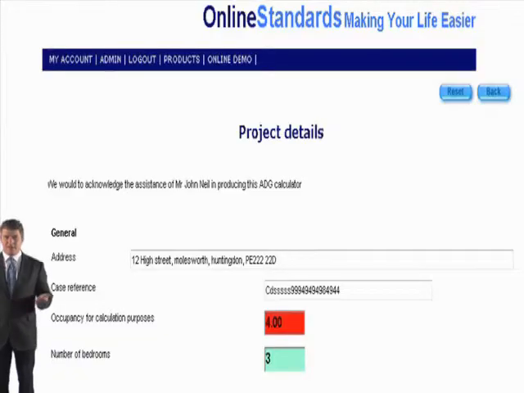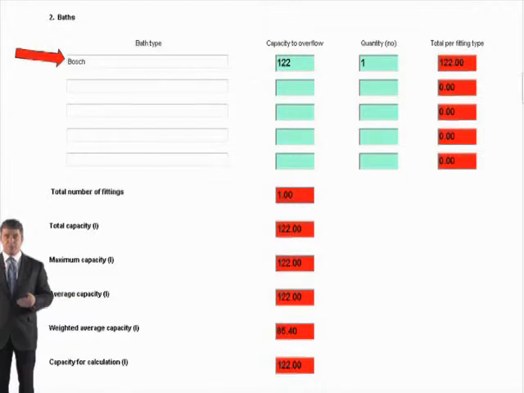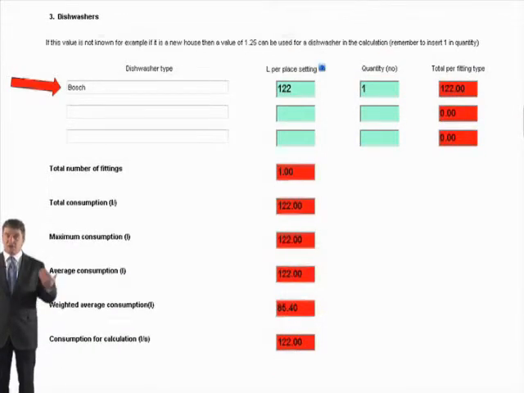Well, how does it work then? Let's have a look at an example. This is the calculator. First of all, you need to put the address in and a case reference number. Then you select the number of bedrooms. Then you go down and start working out these parameters. You insert the taps, the type of taps, the flow rate and the quantity. Then we go to baths. You need to put the bath type in, the capacity to overflow and the number of baths. Section 2. Section 3, dishwashers. Again, put the dishwasher type in, litres per place setting and the quantity of dishwashers.